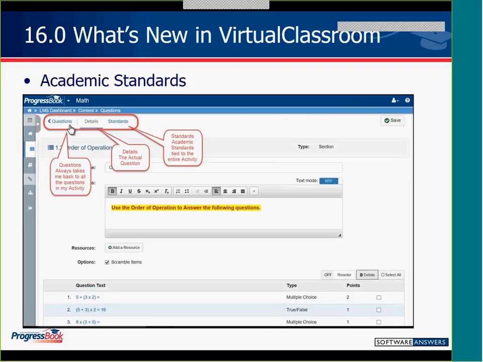For academic standards, to add academic standards, I didn't get to it at the question type, but you probably would do it at the question type. So now, if we look up here at the top, you have your questions, my details. This is the actual question detail, and standards. If I click on standards here, it's going to show me the standards that are tied to the entire activity, but I need to go back and tie them to the question. I should have done this as I was creating each question.